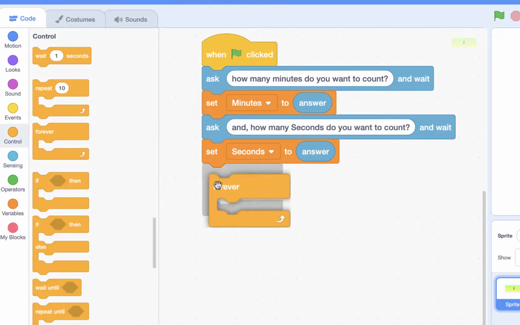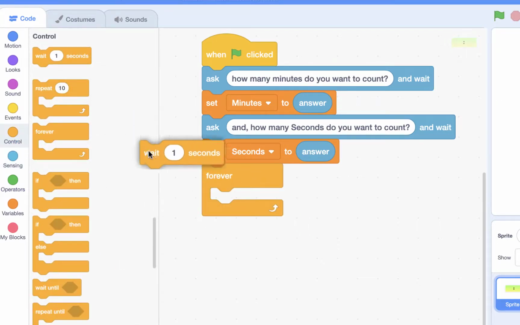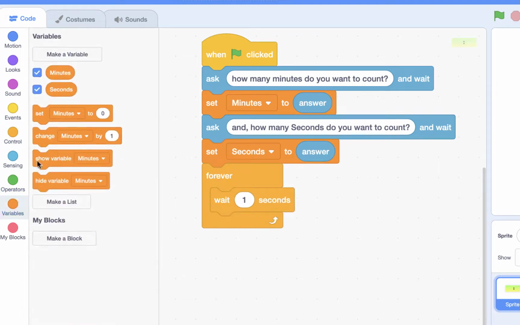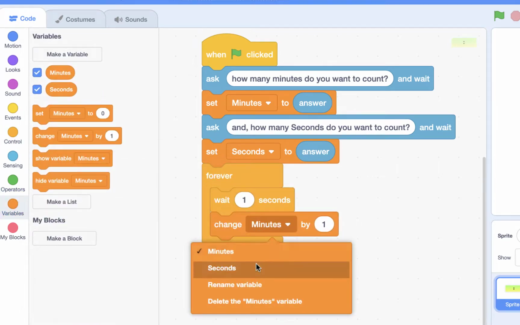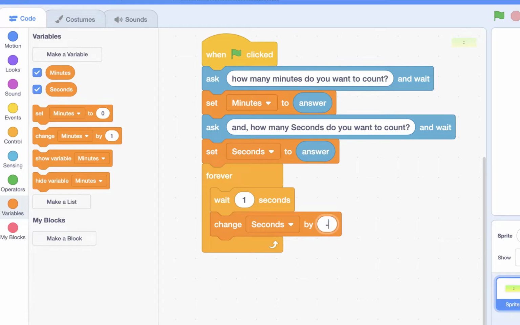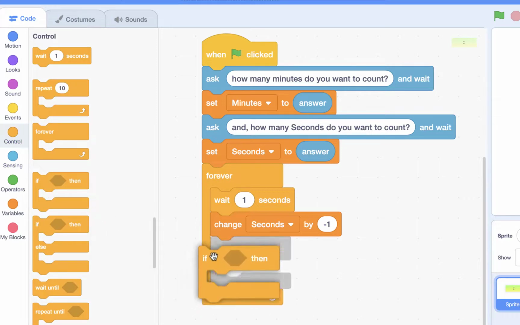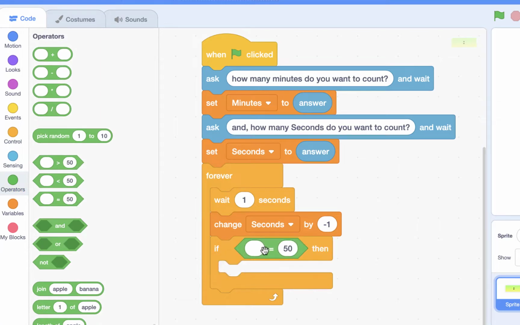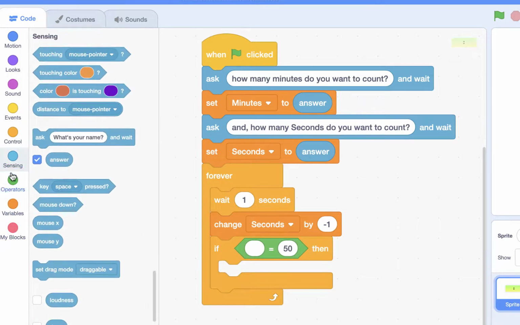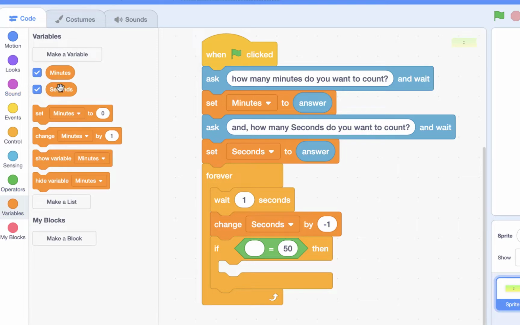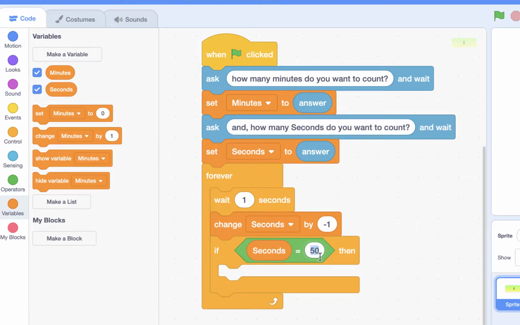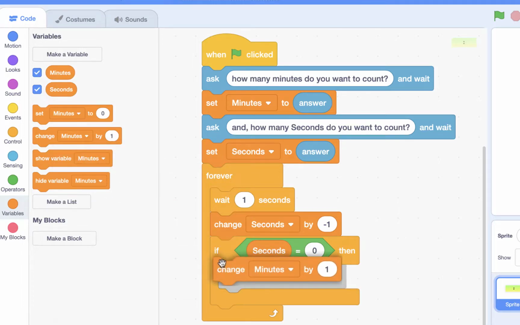Now we have to write the function to make this work properly. We need to make it work forever, wait for a second, and then change seconds by minus one. After that, we are going to add two conditions to our function. For example, for the first one, we're going to say if our seconds equals zero, first of all, set our seconds to 59, and then change our minutes by minus one.